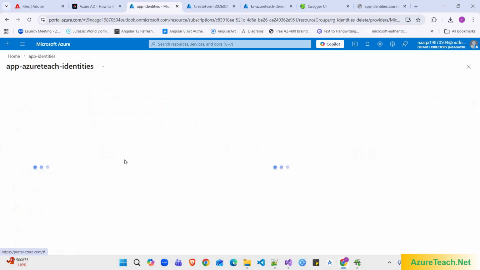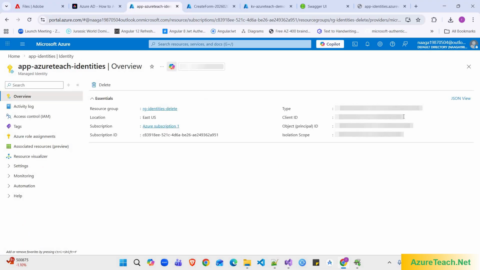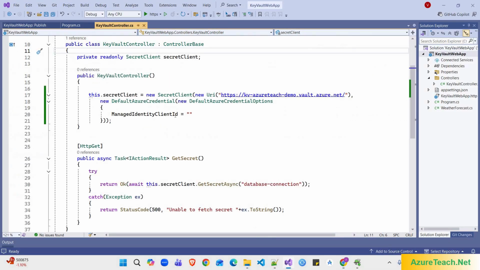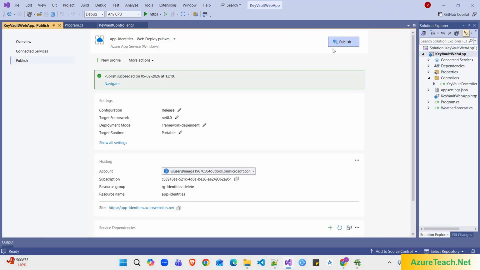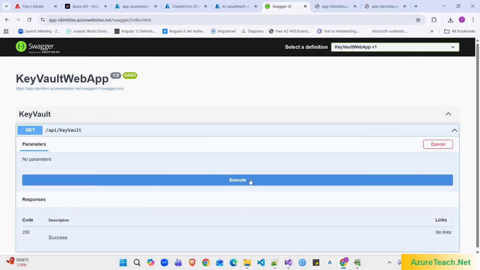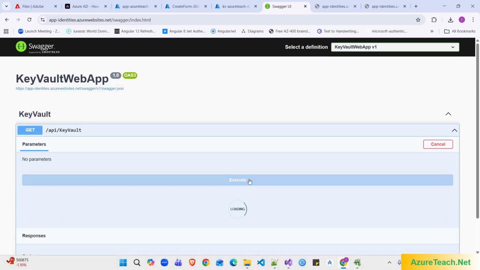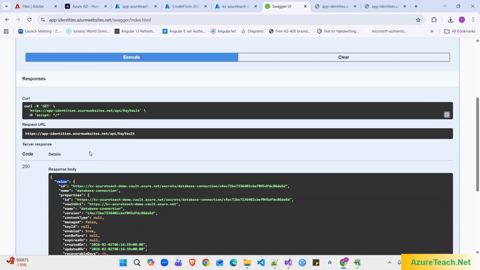So we have to go to the identity and copy the client ID and go to the code, and here we have to pass default Azure credential options, and here we have to pass the client ID. Now I'm going to publish this code. Now I'm going to the Swagger and clicking on execute, and see, we got the 200 success response.